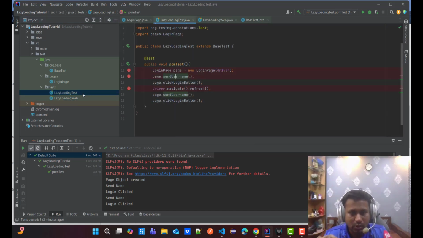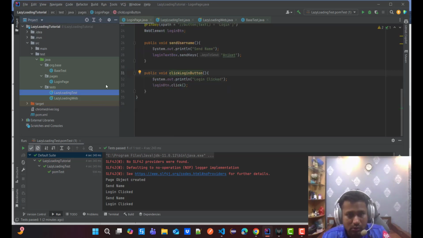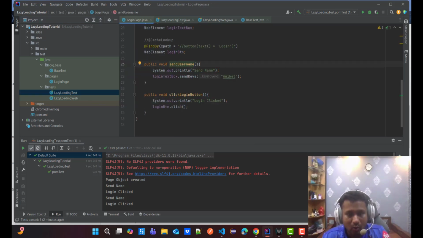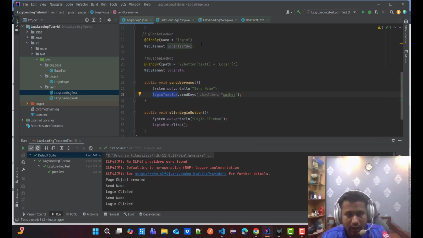But in this lazy loading test, I go to send username and now the page is refreshed, right? So this login text will go again, it will check for the proxy object and then it will fetch the locator in the real DOM element and then it will send keys. So the concept of lazy loading is applied over here. However, the retry mechanism is not there in this page factory method.